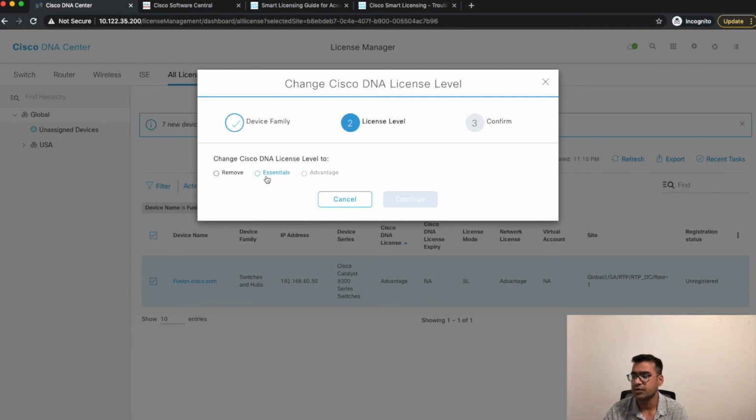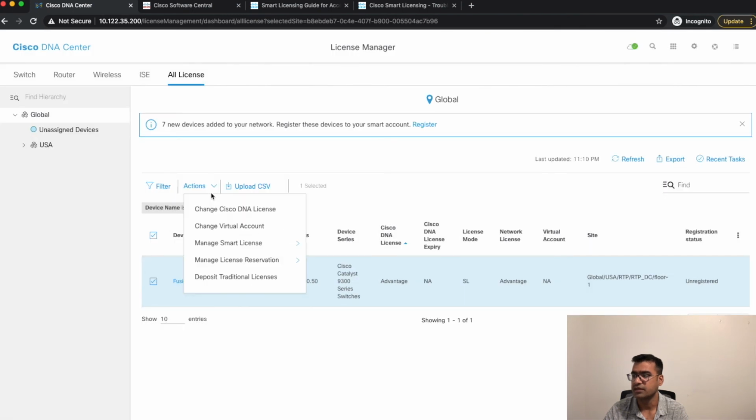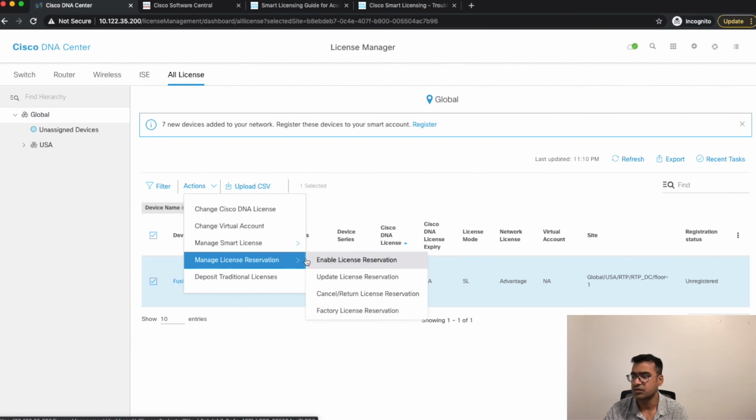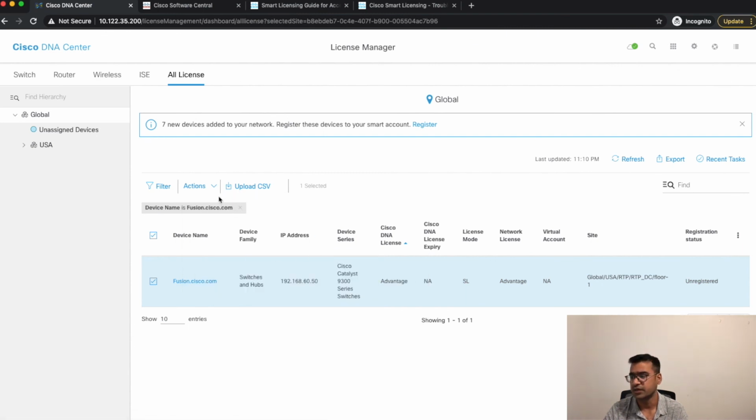So you may run into a case where your network devices are running Essentials. You can change the license level, and that may require a reboot. Other options: you can change the virtual account, and if you have an air gap solution, meaning the network element cannot reach CSSM directly over an internet connection, you can use the license reservation model. So this is it for now.